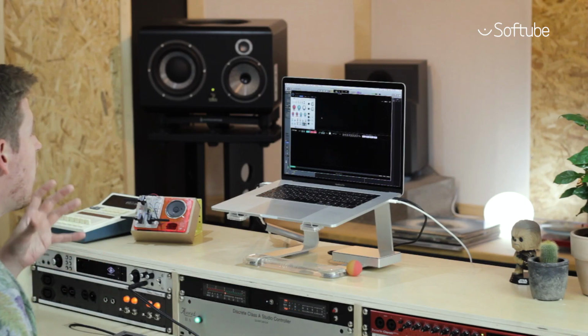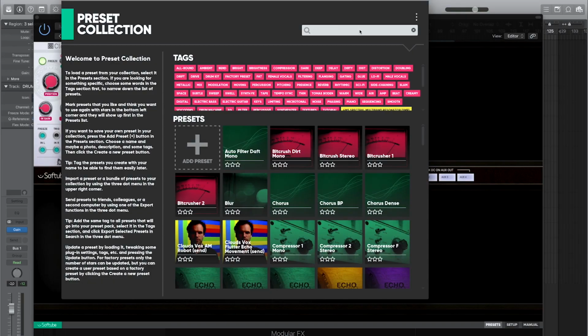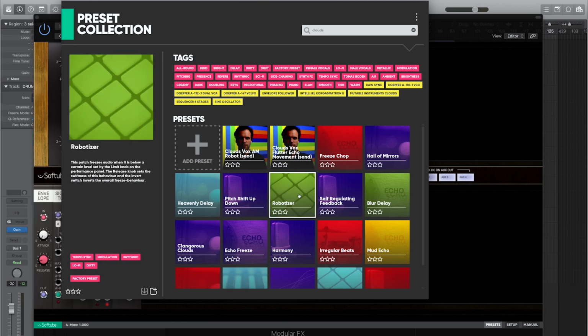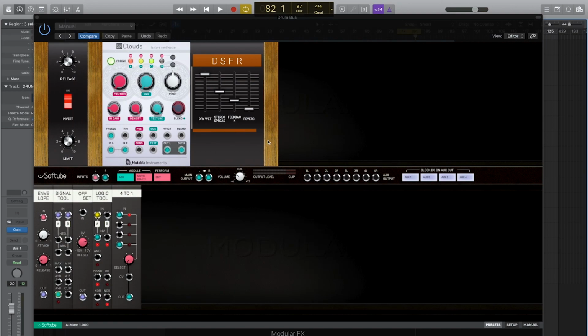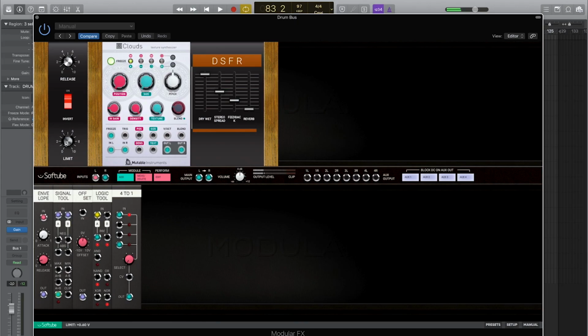And you can even do more complex things. Croffer, the product owner for Modular here at Softube, has created a bunch of cool presets which you can use. If you come into our preset browser and type clouds, you will see a bunch of cool options, like, for example, this robotizer patch, which uses the drum beat itself with an envelope follower to trigger that freeze function. So it's in time. So whenever the signal falls below a certain level, it will trigger that freeze.